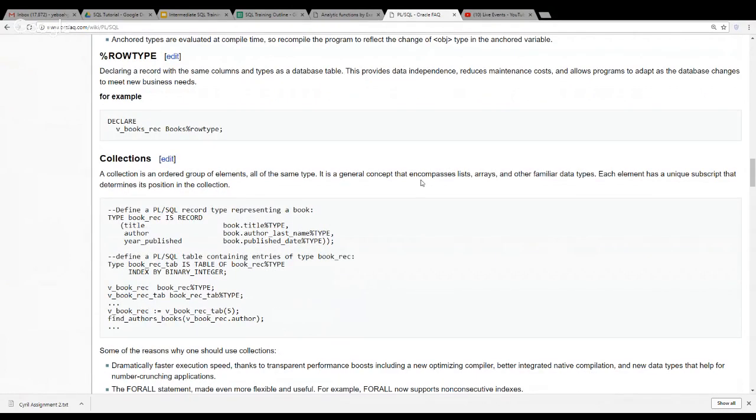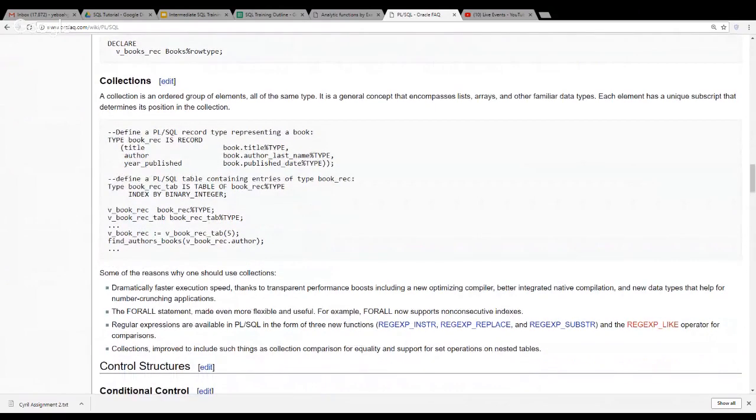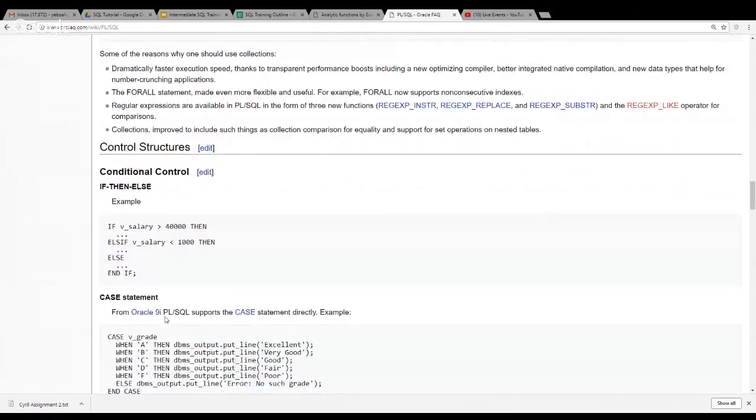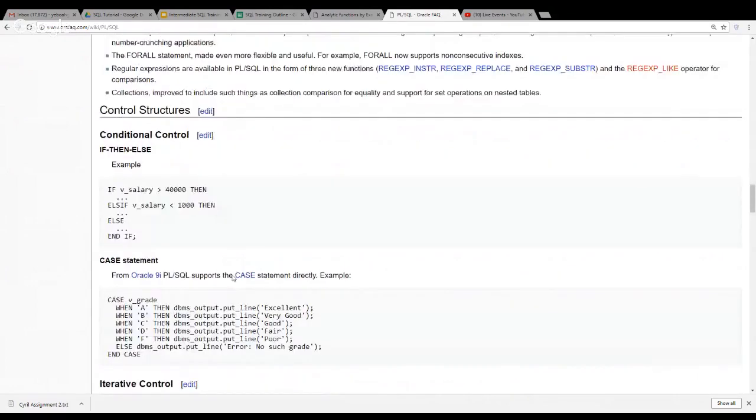Now, collections, I'll pause here. I'll skip this section and just work through an example with you. Collections, we'll talk about during the next session. It's just a way of creating your own custom types.